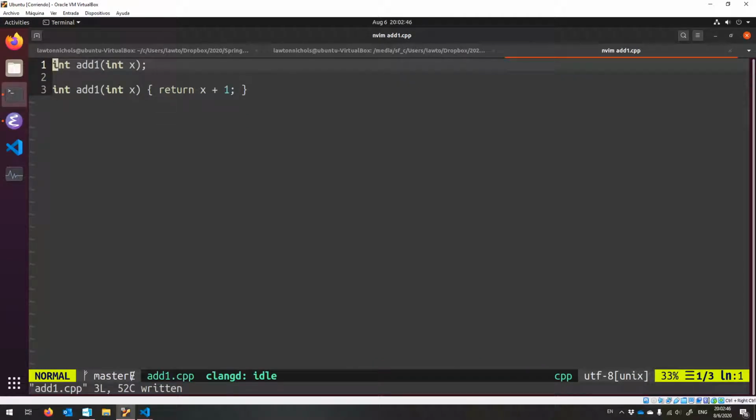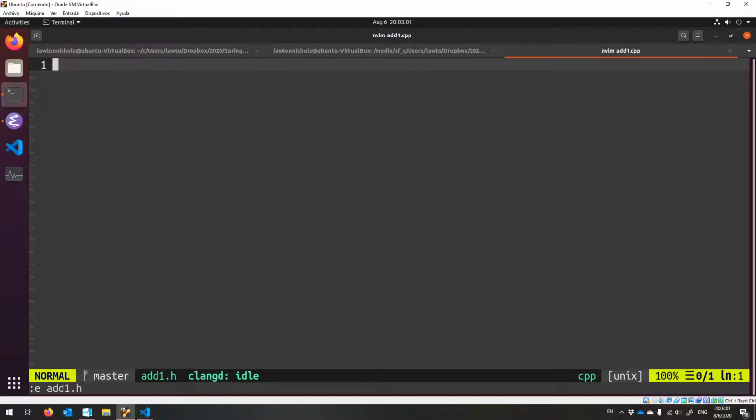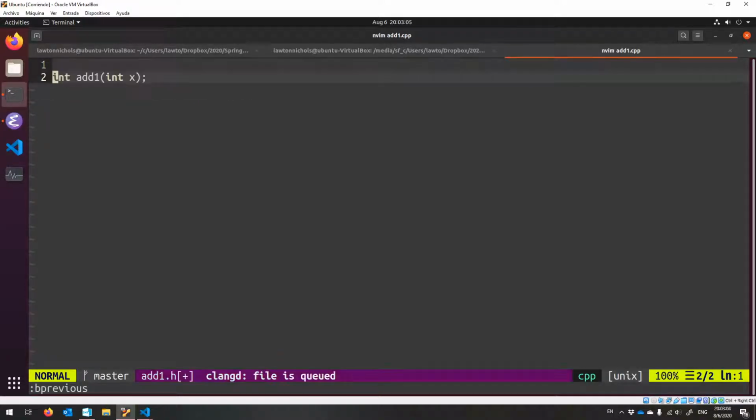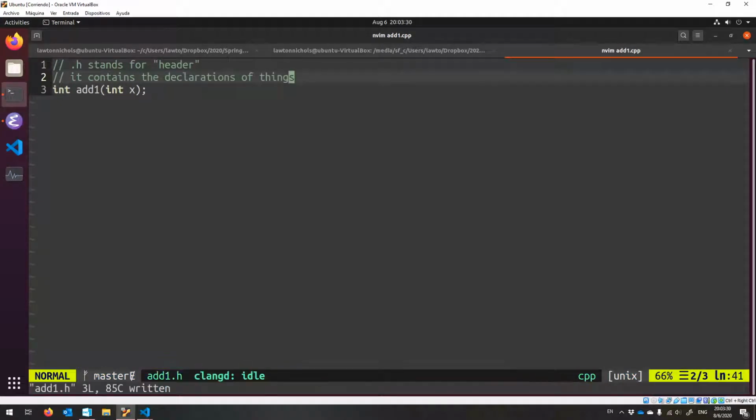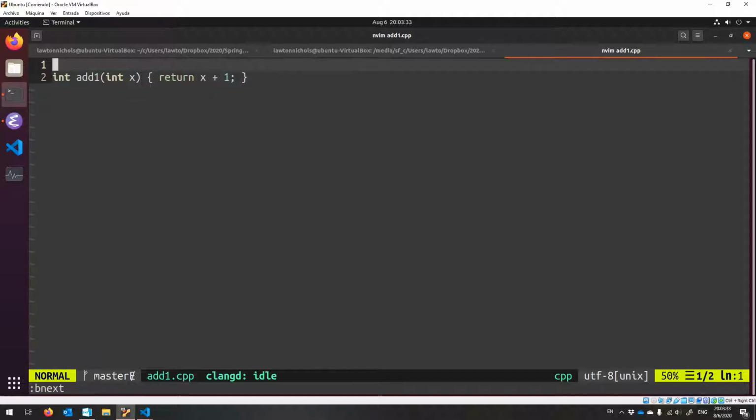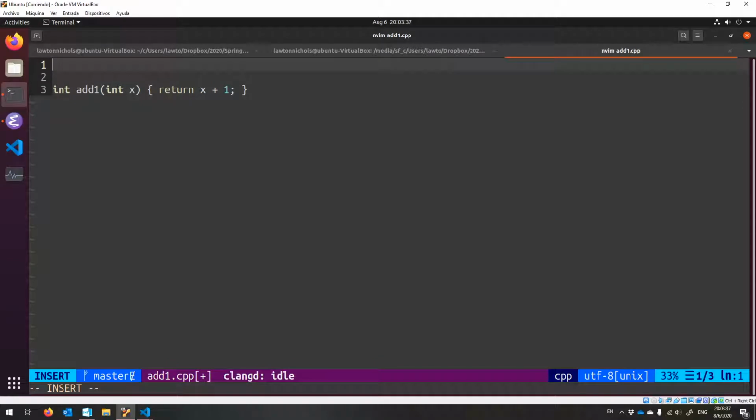Now we have an add1.cpp, which contains both the declaration and the implementation of add1. Now we're going to split that up into a header file and an implementation file. So let's make our add1 header file, and it'll have the same name, add1.h. Remove the declaration, put it there, and now I have a very nice little library for myself. I have the add1.h file, which has only the declarations. This is called a header file, and it contains the declarations of things. Then I have my .cpp file, which has the implementations of things.